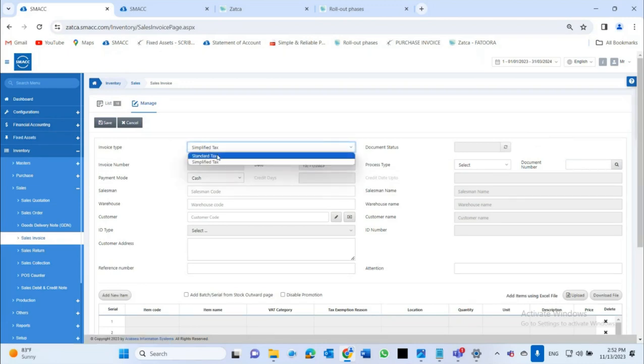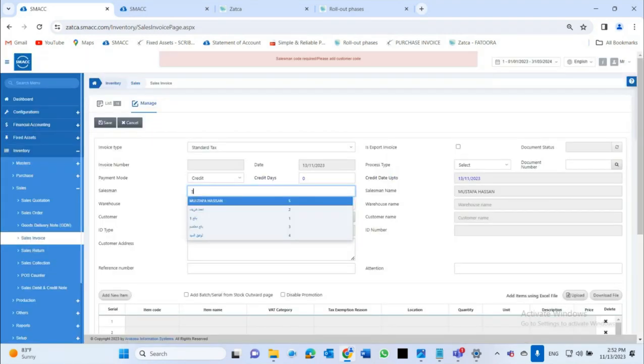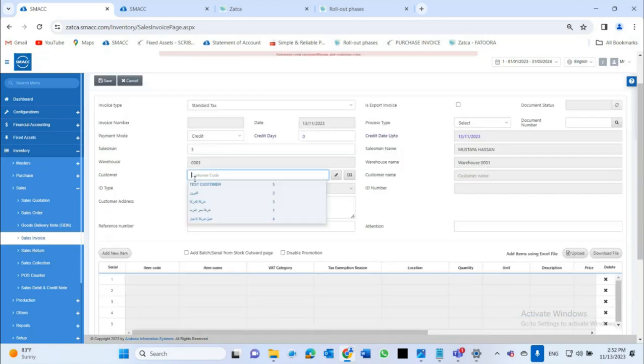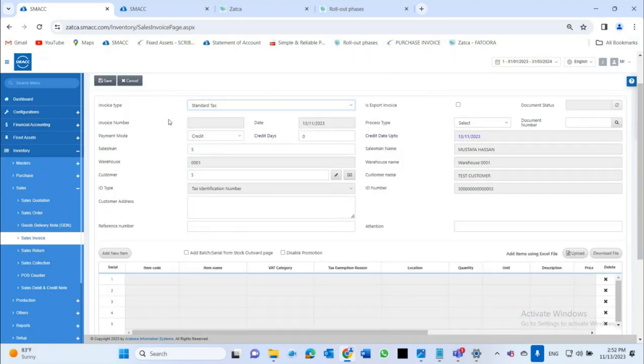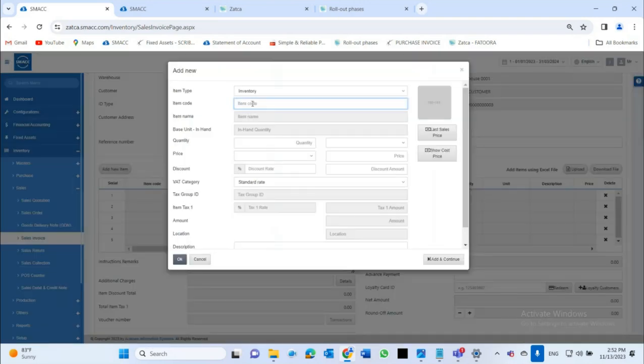Simplified or standard tax, of course, you will select in here. Standard tax invoice, cash or credit, the salesman, customer, of course. Why? Because standard tax needs information, as we said before. Add new item.